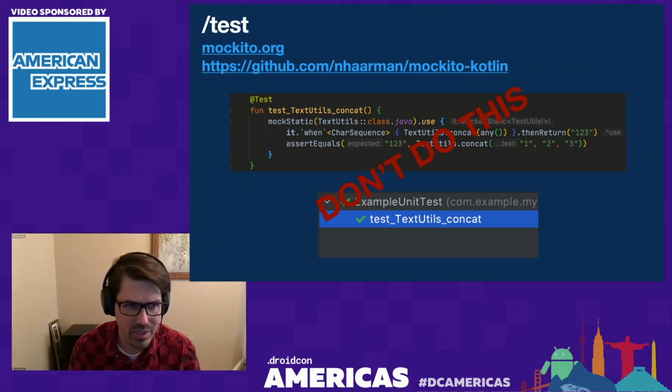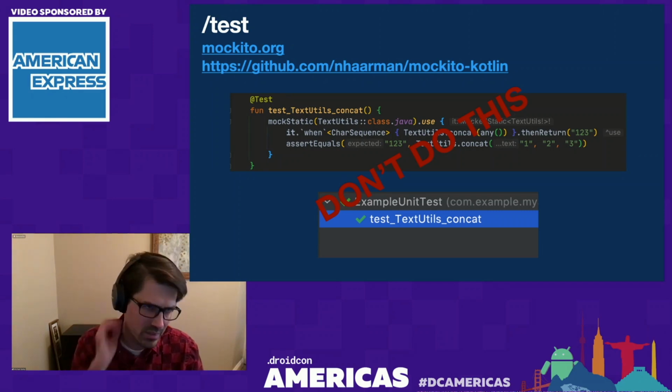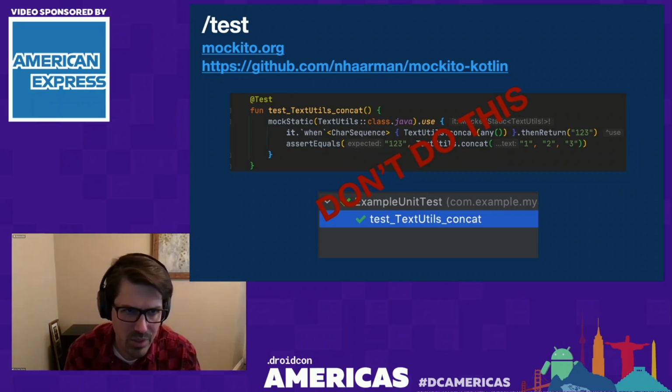But if you need to use a mocking library, Mockito is the most popular one. It has good Android support. For Kotlin, you might want to use this library called Mockito Kotlin that takes a few rough edges off of Mockito with nullability and some other things that make it a little bit easier to use in a Kotlin context.